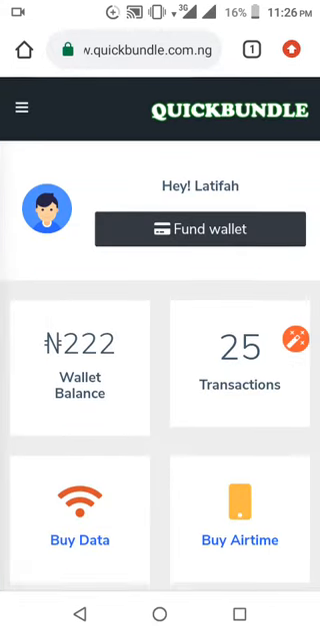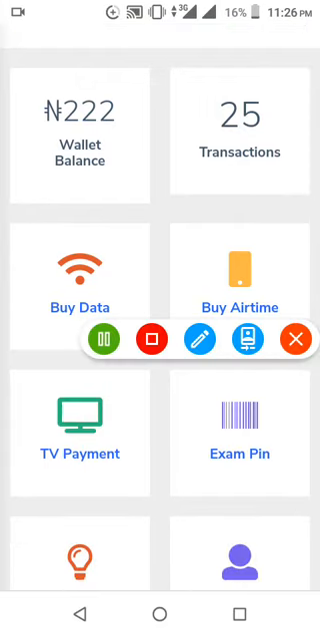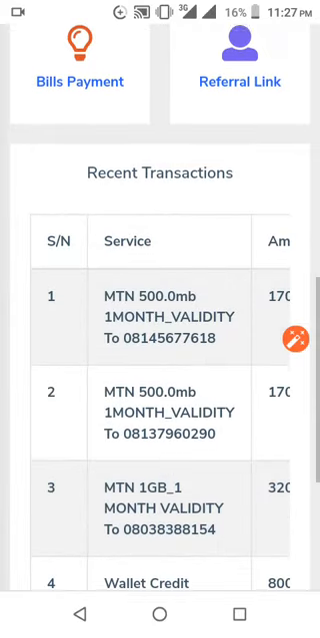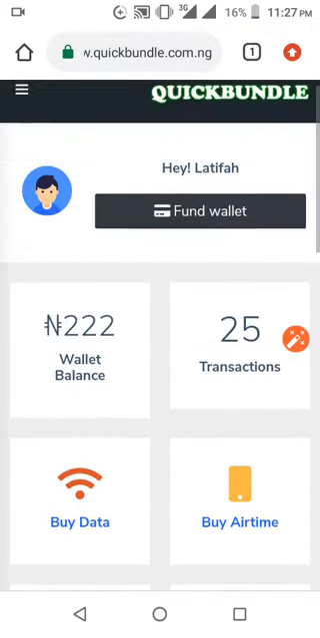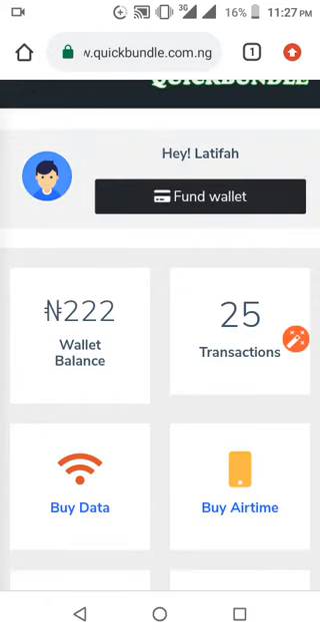If you log in, here is how your dashboard is going to look like. Your dashboard will look like this. So let's start checking them one by one, from the first thing you need to do after you've registered. The first thing you need to do after you've registered is to fund wallet. You click on this fund wallet.